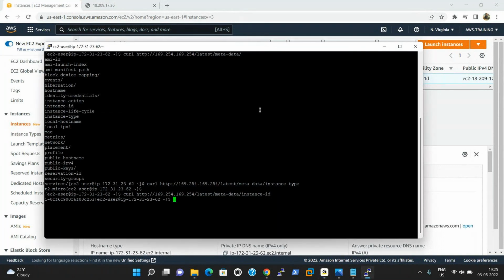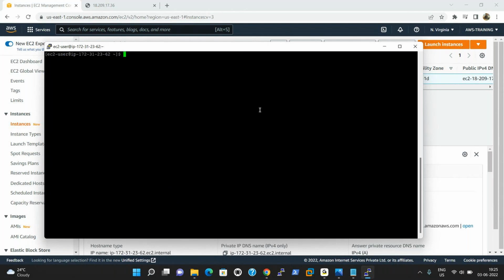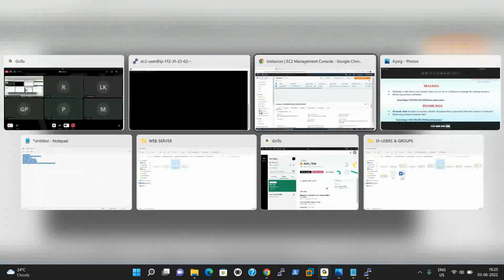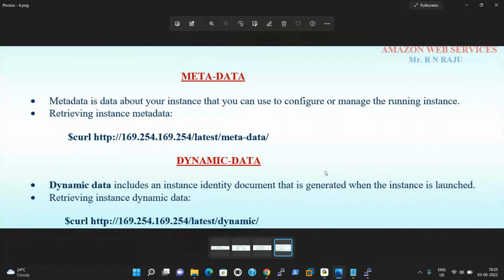Okay, so next one is, what is instance dynamic data? Dynamic data includes an instance identity document that is generated when the instance is launched. So while launching the instance, the dynamic data is created. What is the dynamic data? That is called security details. So identity details are dynamic data.